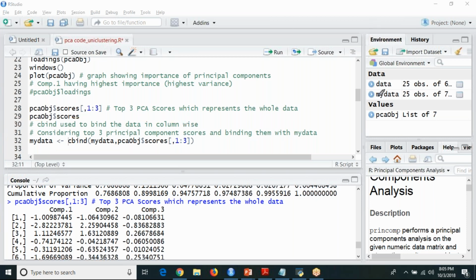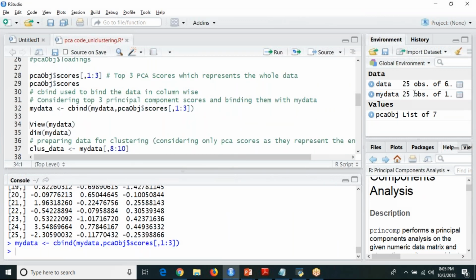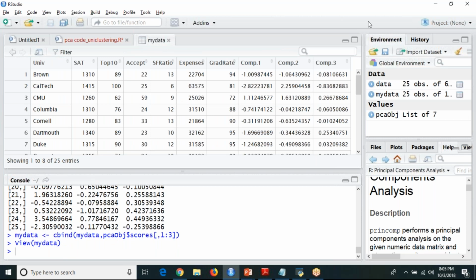Your original data set has 7 variables, right? Bharat, you're wrong. You're adding these 3 columns also. So 7 plus 3 is how much? 10. So you'll be getting 25 rows with 10 columns. See here, original data set columns 1, 2, 3, 4, 5, 6, 7. From here it is the 8th, 9th, 10th column. Got it? Clear for everyone? So it is nothing but 25 by 10. Got it, Bharat?